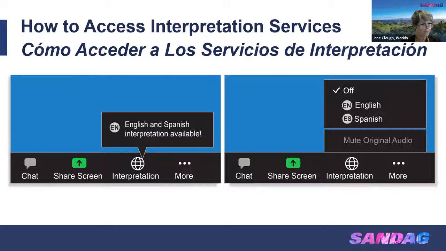The chair will call on members of the public by name for those joining via computer and by the last three digits of your telephone number for those joining via telephone. All comments received prior to the close of the meeting will be made part of the meeting record. The instructions for providing live comments also are on the bottom of the cover page of today's meeting agenda, which can be accessed from the homepage of SANDAG's website at www.sandag.org. And I'll return it to you, Chair.